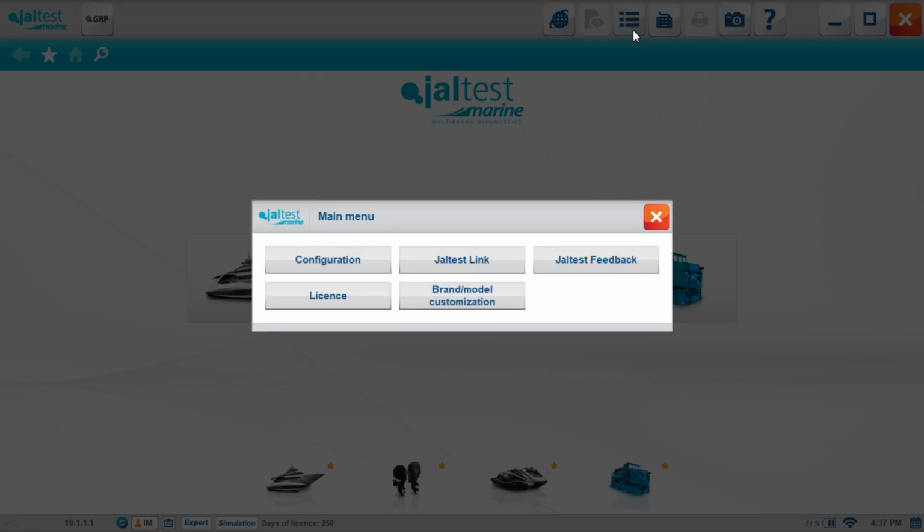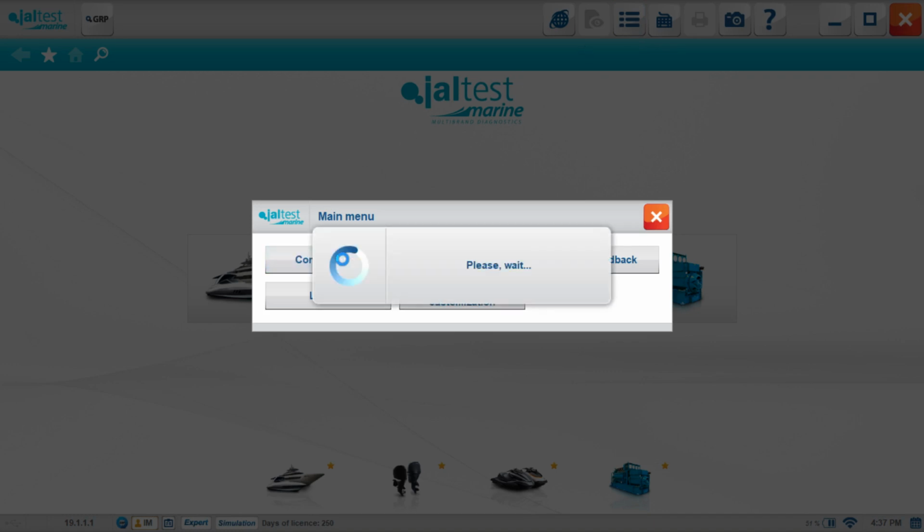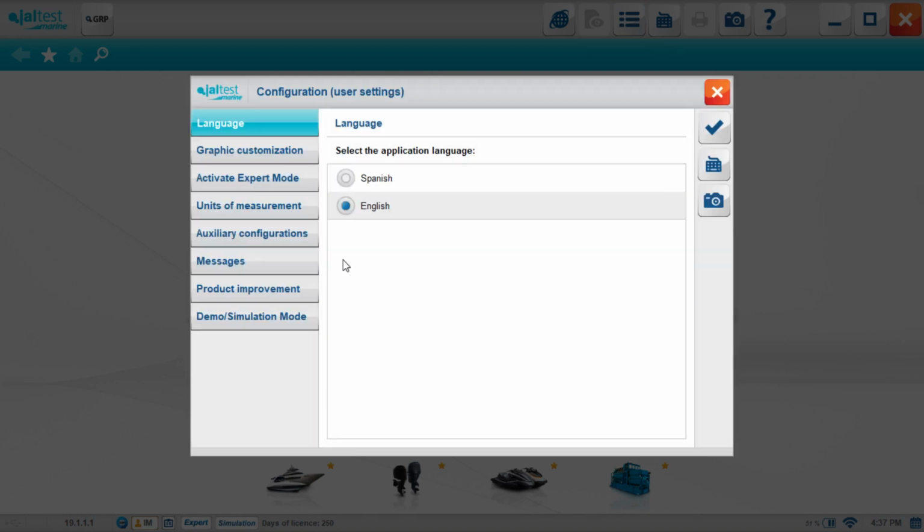Preferences shows the main menu and all the available options. Configuration allows you to set the software parameters. You can select your preferred language, either English or Spanish.